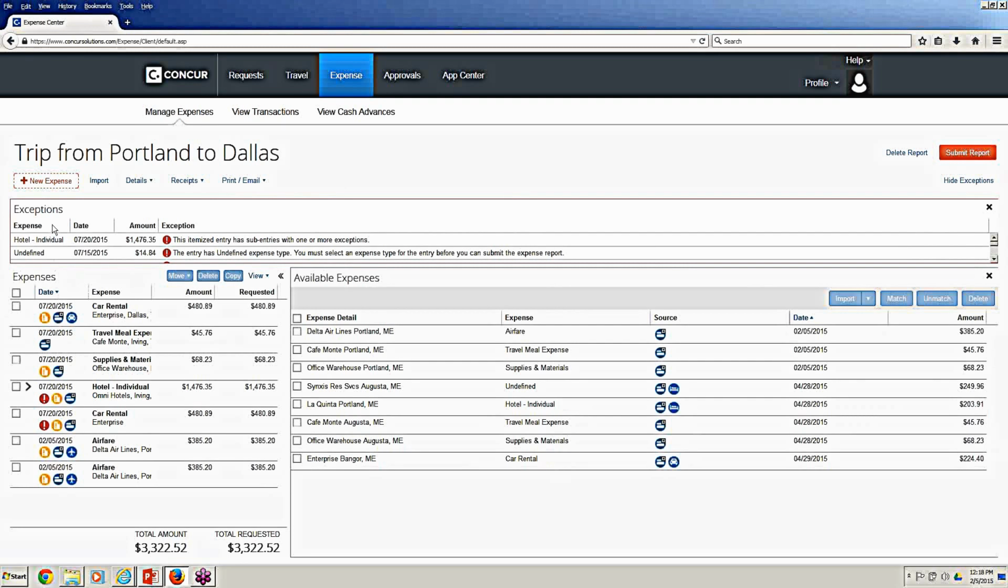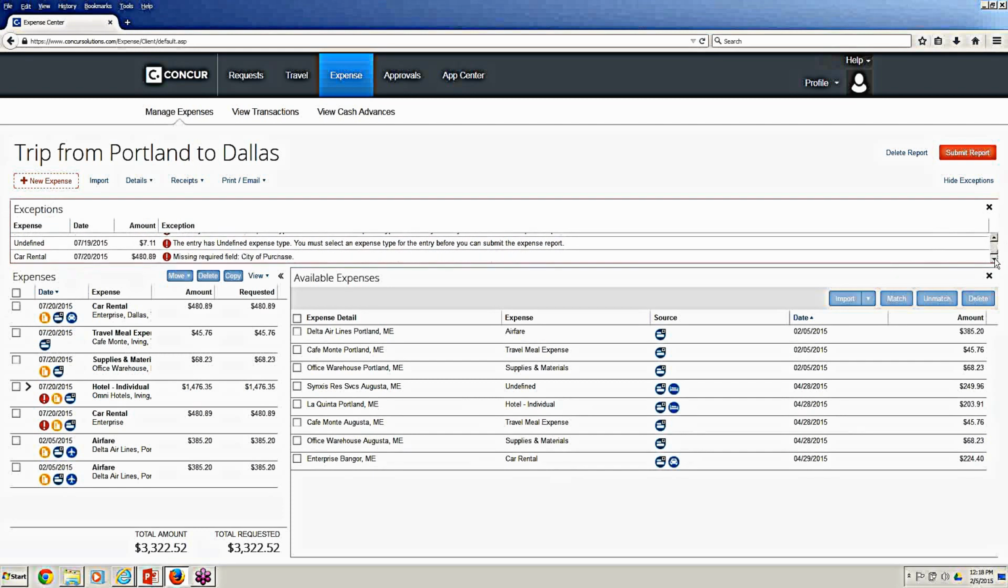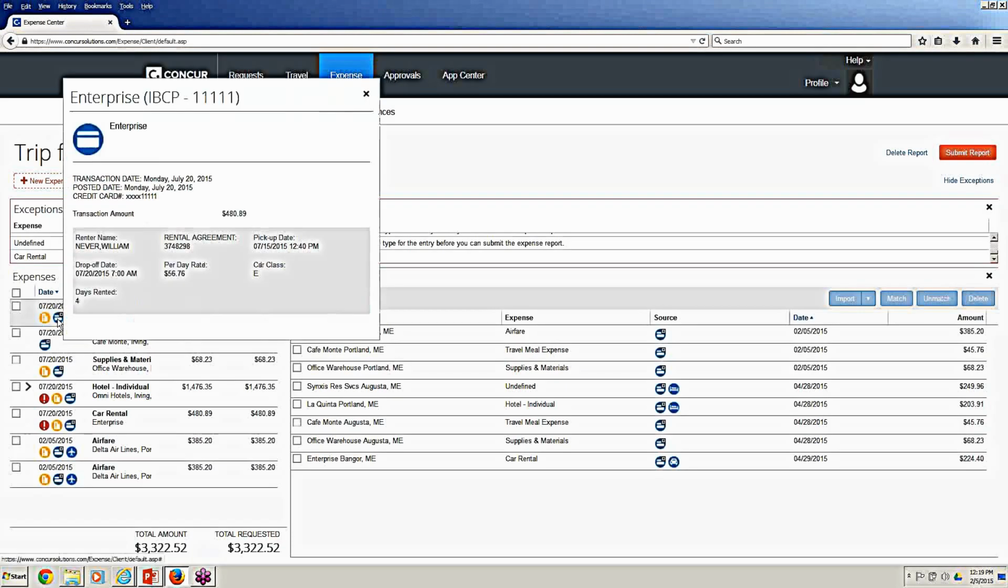On the left-hand side, up above, you can see that there's an exception listing, and those are warnings or error messages that have come through from the expenses that have been brought in. So let's take a look at this car rental expense. I can see that I have a yellow exclamation point, which is telling me, if I hover over that, an image and original receipt is required for this expense. If I hover over the next icon, it's telling me that this is a credit card transaction, and it's giving me the credit card number that was used and some of the details surrounding that transaction that have come through.